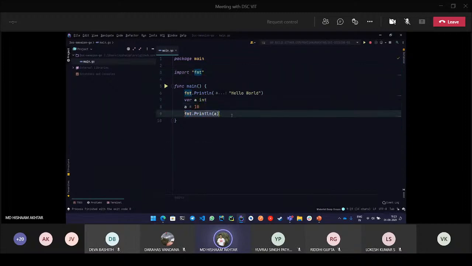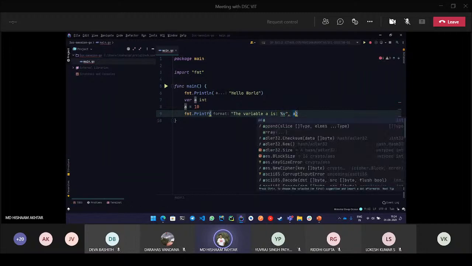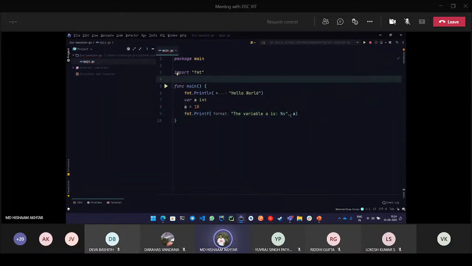Now I'm going to introduce you to a different function for printing, and that is Printf, right? In Println we're just printing a, but in Printf we can format the variable. The variable a is, and we put a colon, and then we put a percentage sign and a v, right? And we put a here. So what this will do is take the value of a and put it in here.